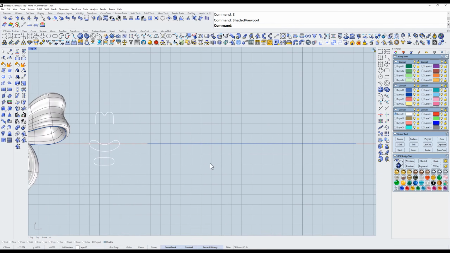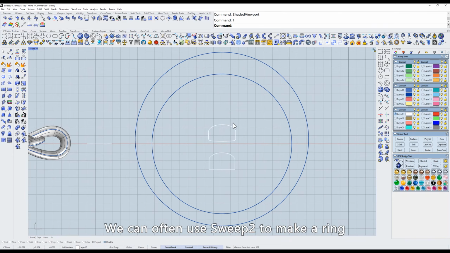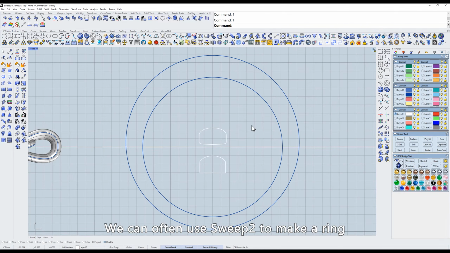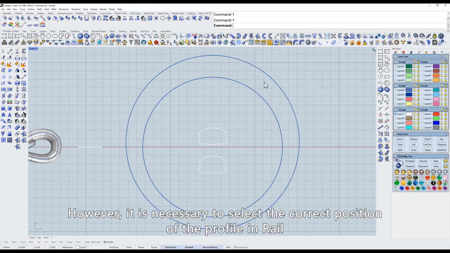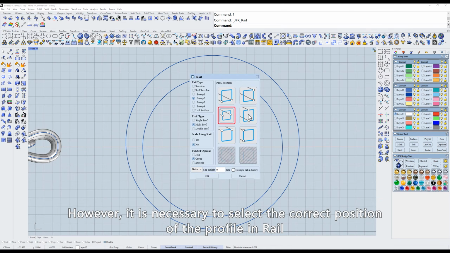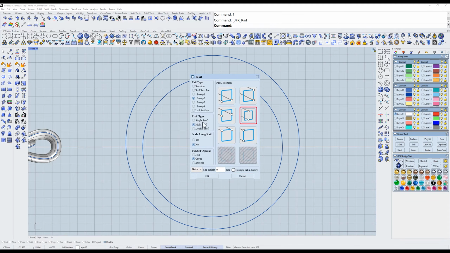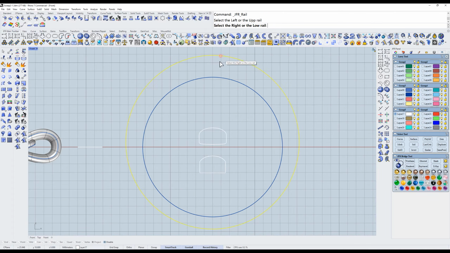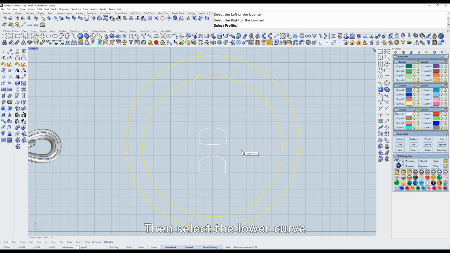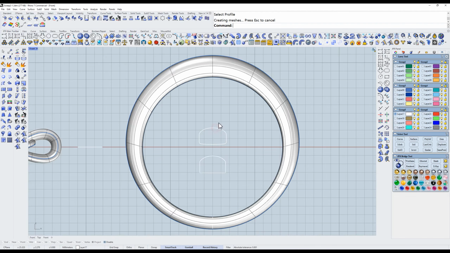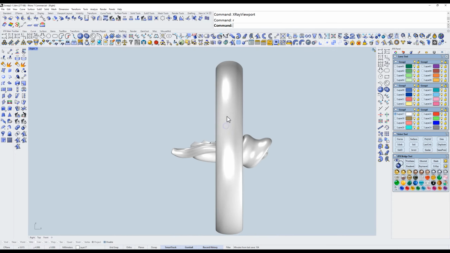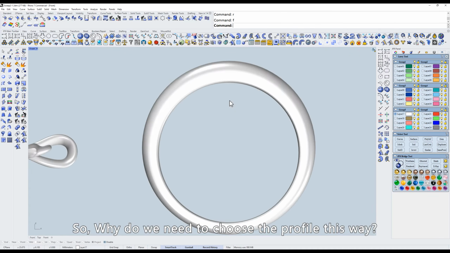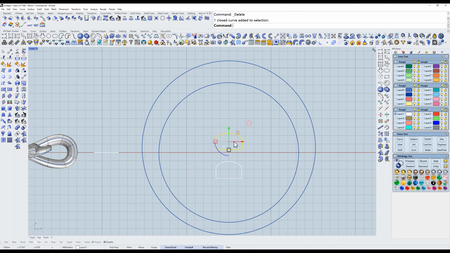Next example. We can often use Sweep 2 to make a ring. However, it is necessary to select the correct position of the profile in rail. Single profile. First select the upper curve. Then select the lower curve. Shank is created. So, why do we need to choose the profile this way?